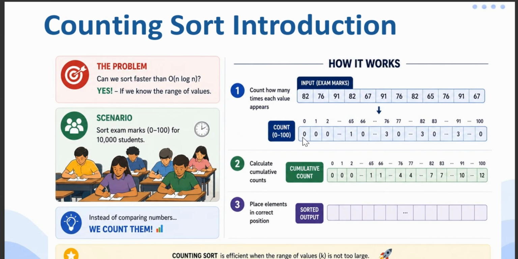We can. What if I told you that under the right conditions we can sort in linear time, which is O(n)? That's exactly what counting sort allows us to do, and it does it in a way that's almost magical. Instead of comparing numbers, we count them.